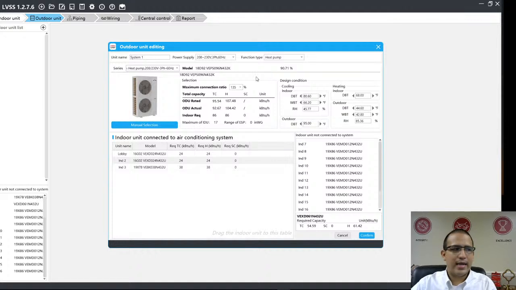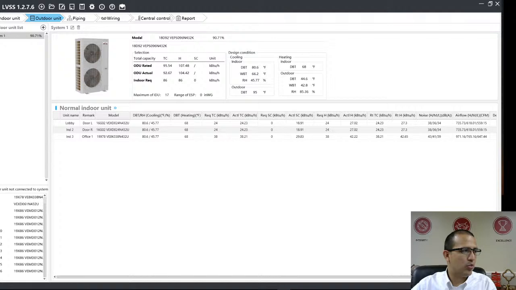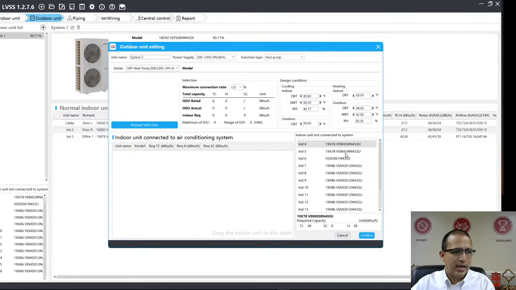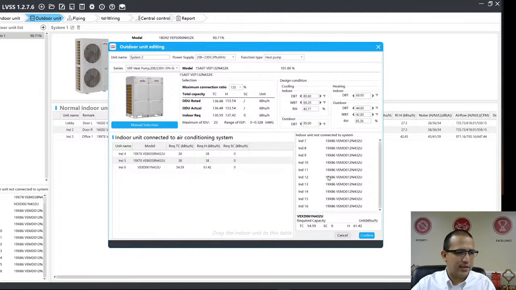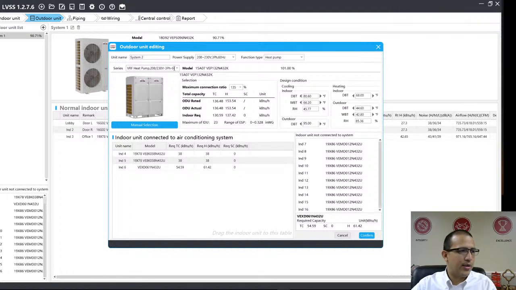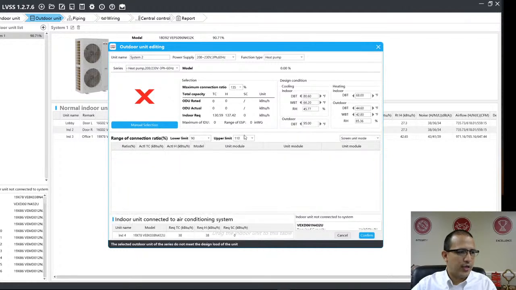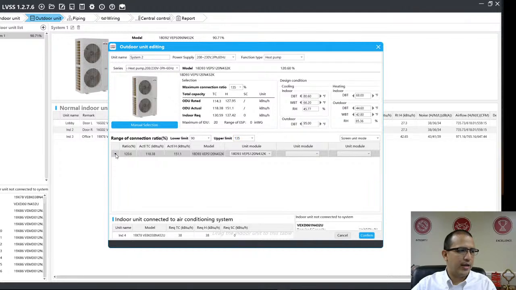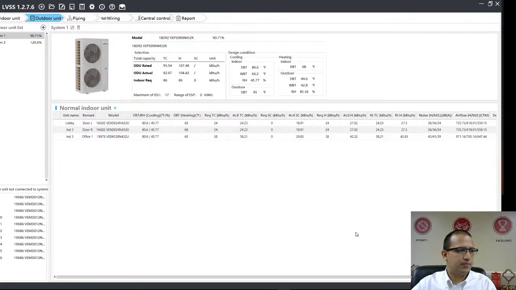So I can do that. I can go and select this unit and confirm. Now I have my system 1. And then I can go ahead and select my system 2. I'm gonna do the same, choose. I'm gonna select the missing units that are abandoned here from my system 1. I'm gonna select my slim models. I want to increase my diversity up to 135%, so I'm able to choose my 10-ton slim model.